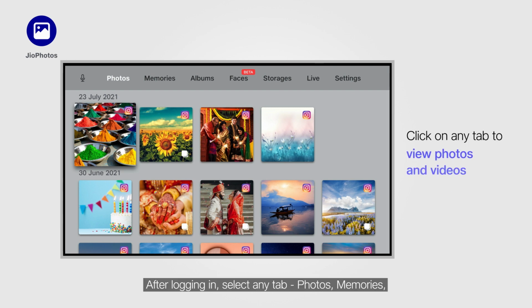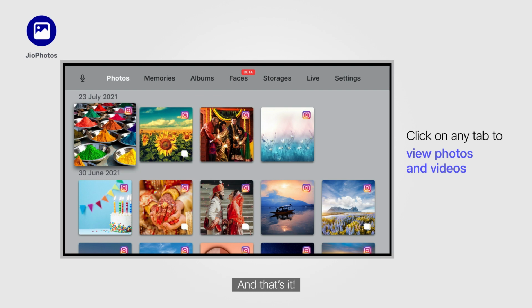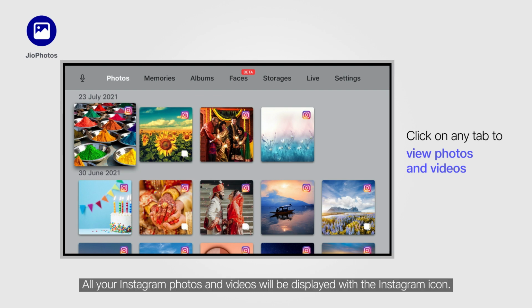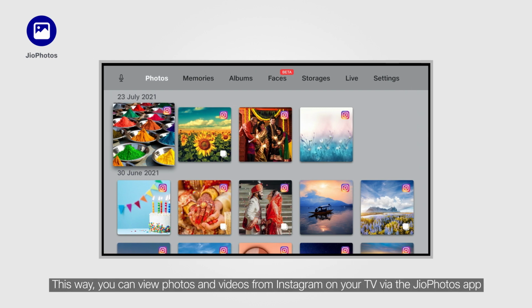After logging in, select any tab, Photos, Memories or Albums to view your Instagram photos and videos. And that's it! All your Instagram photos and videos will be displayed with the Instagram icon. This way, you can view photos and videos from Instagram on your TV via the JioPhotos app.